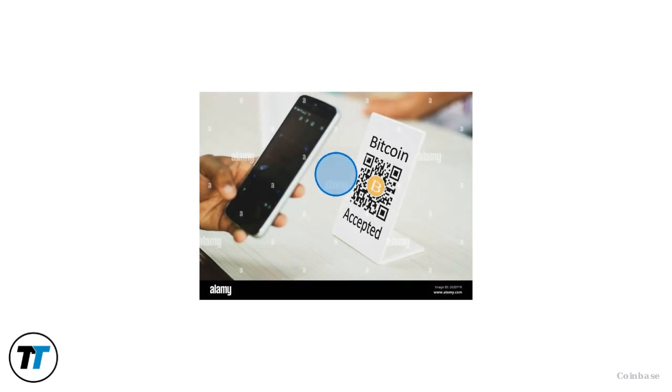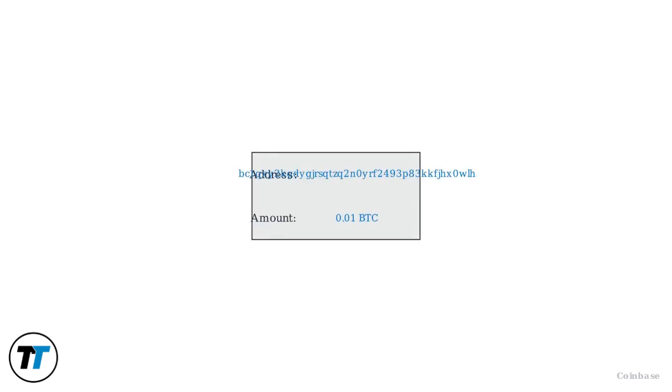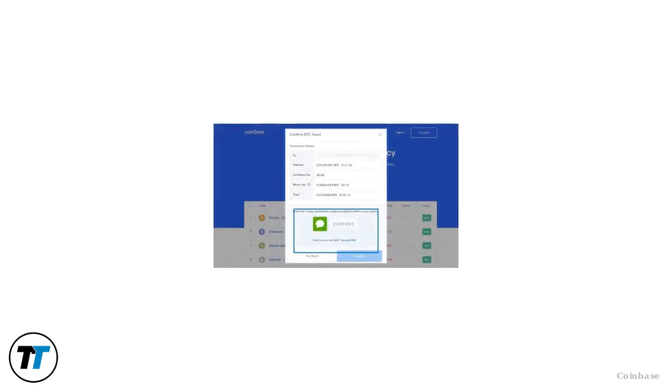Open the Coinbase app and tap Send. Scan the recipient's QR code using your phone's camera. The app will autofill the address and amount. Confirm the transaction with your PIN, biometric, or 2FA. Select a fee level, low, medium, or high.